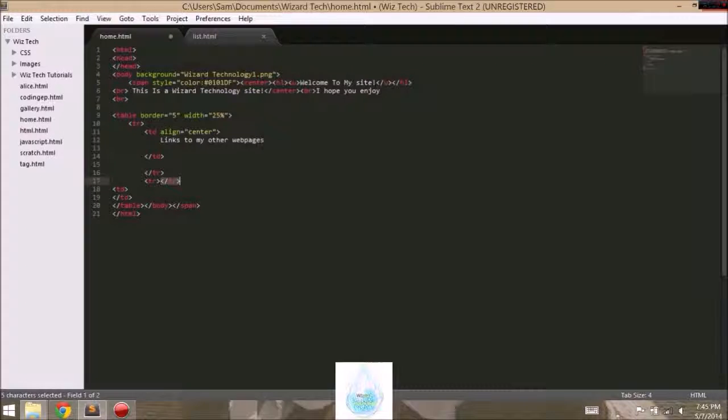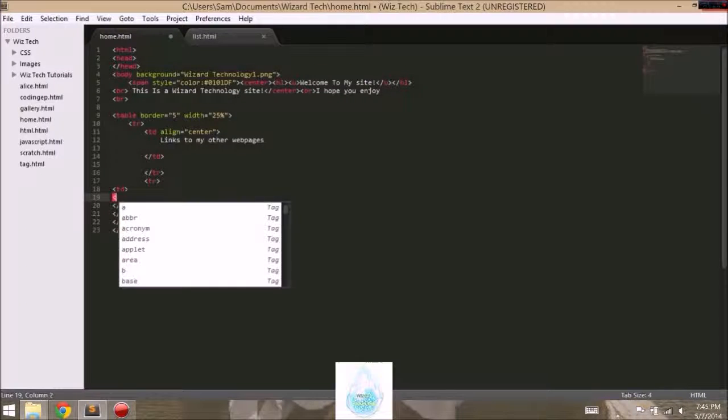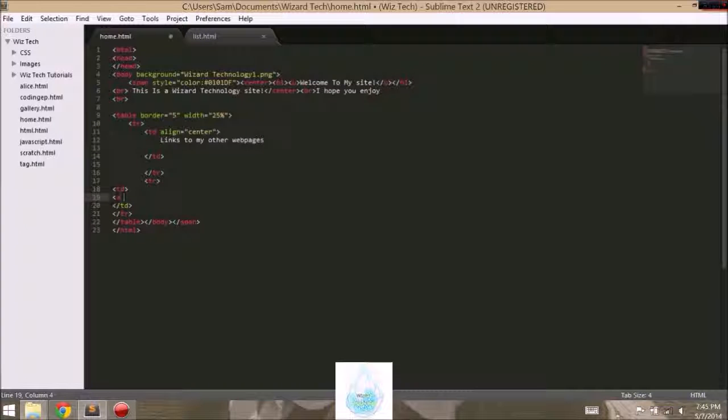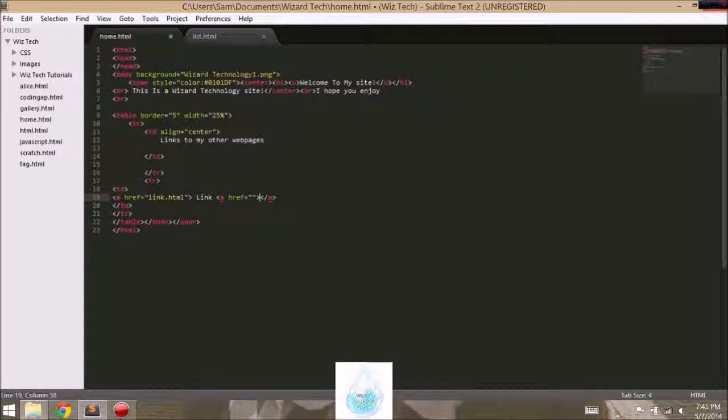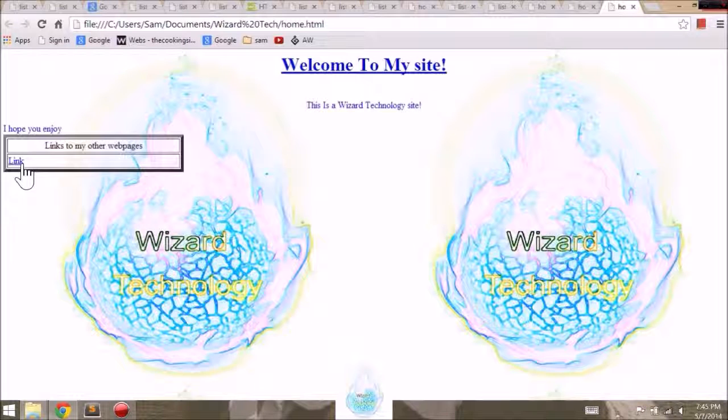So there we have a table row. Now we move this table row over here, and then inside the table row tag, inside the TD tag, actually we can put our link. So we do A href equals link.html, close that, put link, and then put a, not a ref, but we want to put a slash a to close that off. So if we run this and save this, we'll see that we have links to my other web pages, and then we have a link.